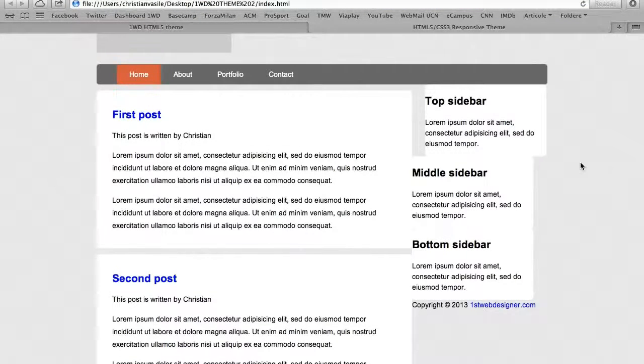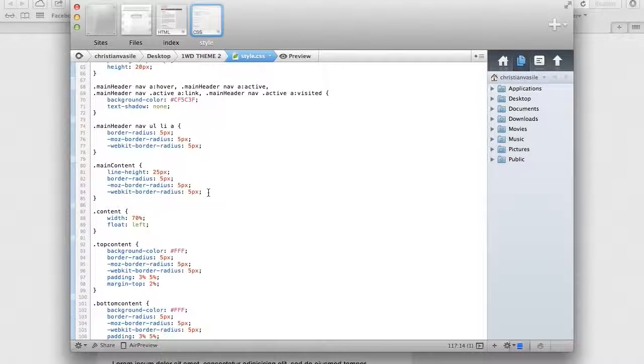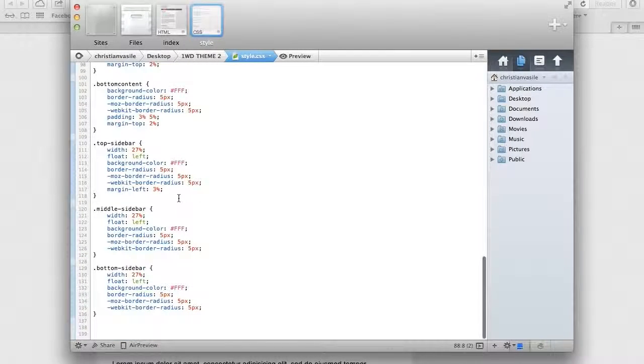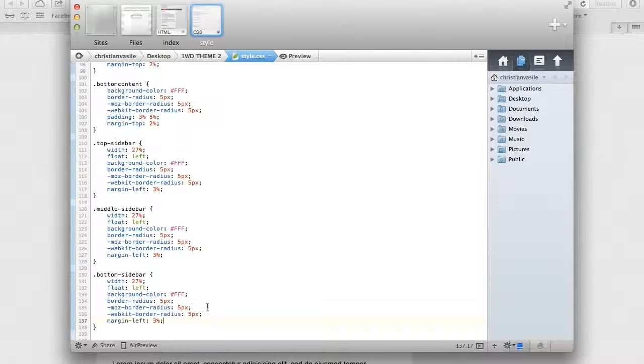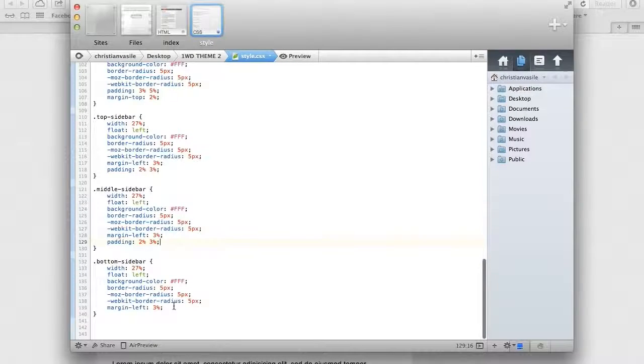The reason why it's aligned perfectly, it's because we have 27%, which with the margin that is 3%, that's 30. And then you already know that our main content, which is here, is 70%, or our content, sorry, it's 70%. So it adds up to 100. That's why it fits. We also want to give some padding inside. I assume we want it to look nice. So we're gonna give a padding of, let's say 2%, 3%, should be fine. We're not gonna concentrate on styling it right now anyway.